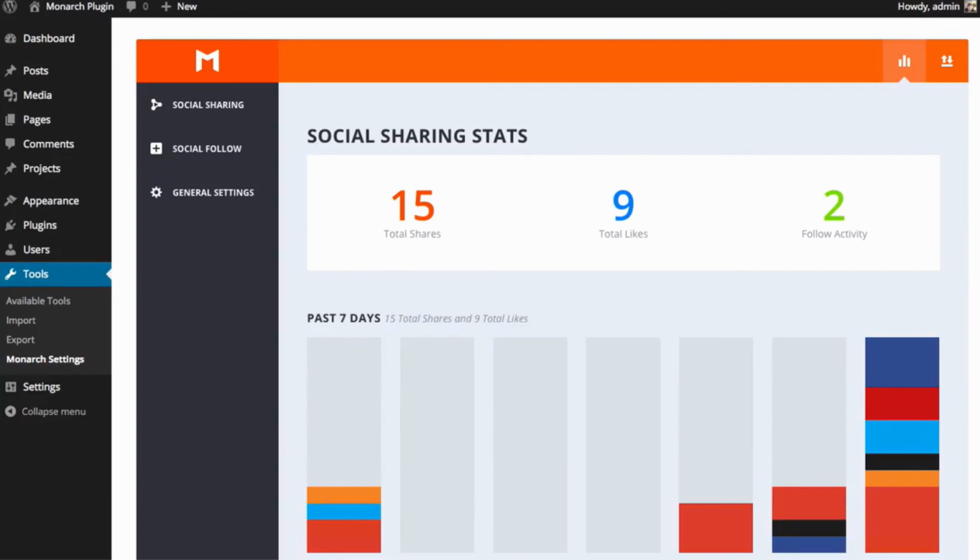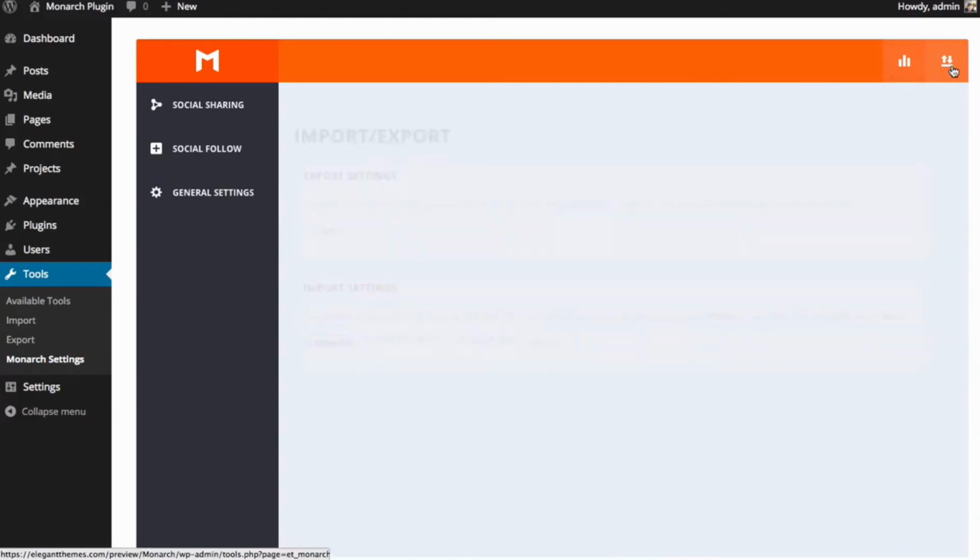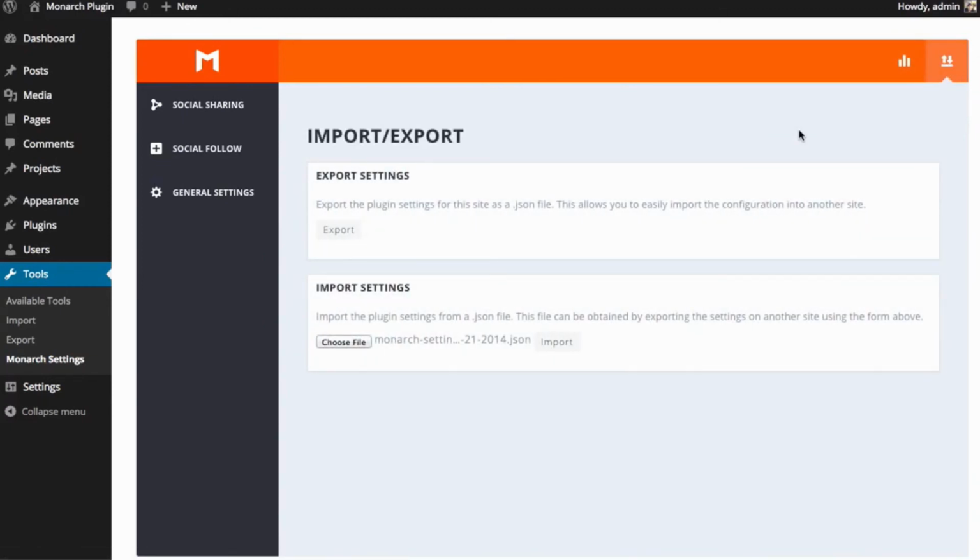Next up is the importing and exporting feature. So this icon right here is the ImportExport icon. Click that to bring you to the ImportExport settings. And what this allows you to do is once you've configured a Monarch website, if you want to export those settings and import them into another website, you can do that.